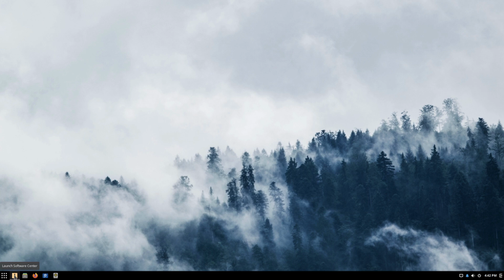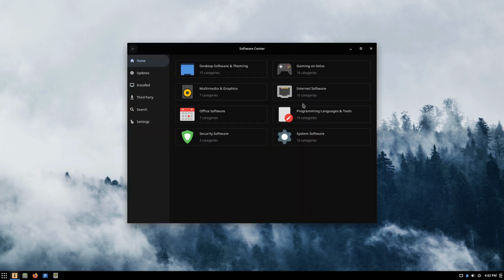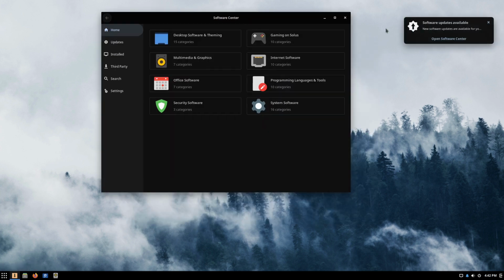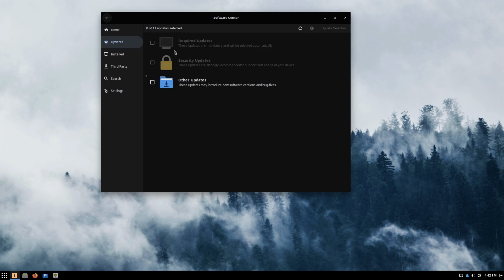Okay, the other thing I really like about Solus is they do have their own custom software center, which I find to be very good. Here we got a notification that there are system updates. So head on over here to updates. You can kind of see what we have.